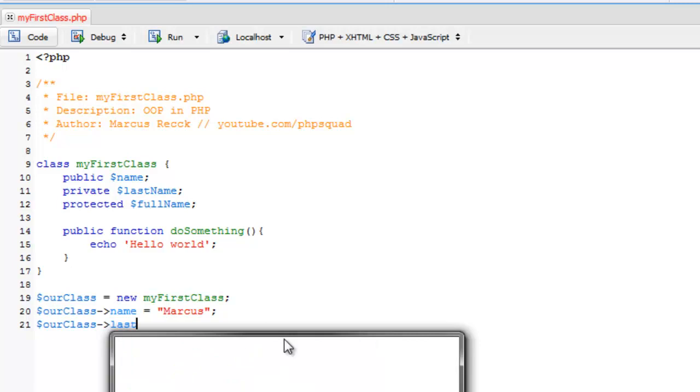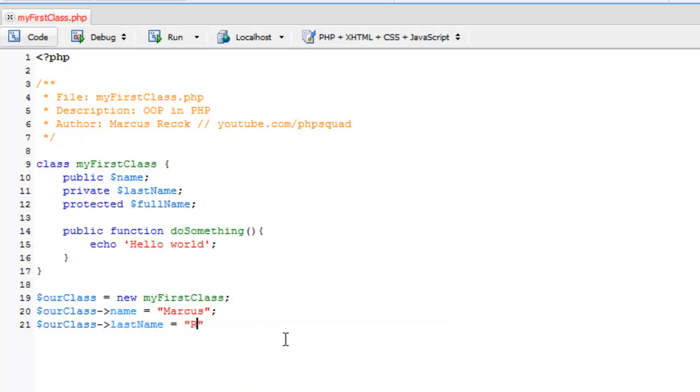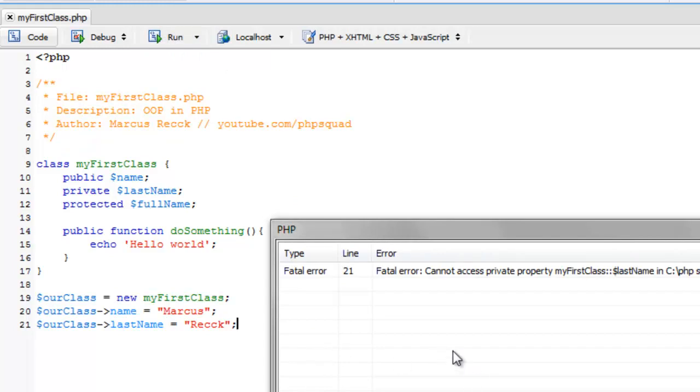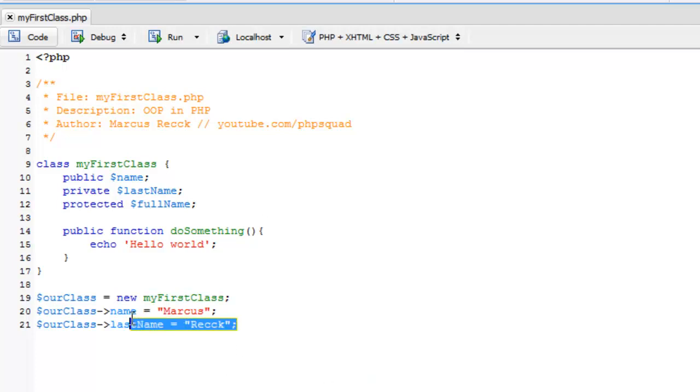Okay, you might be thinking, okay, this one's private though. A private variable can't be changed outside of the class. It can be changed within the class, or it can be accessed by an instance of another class, as if we were doing maybe a copy constructor. So if I tried to run this, it should throw an error. Can't access private property, my first class, last name. Simple as that. Now how about full name?